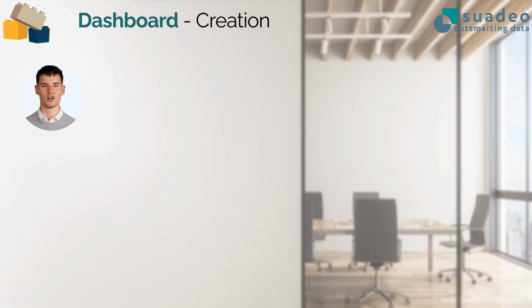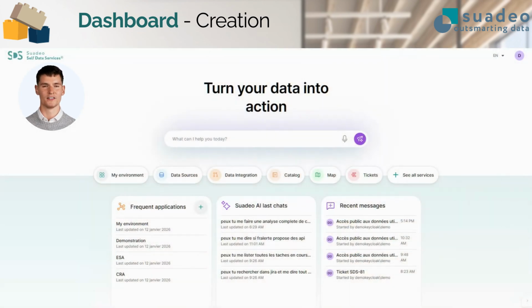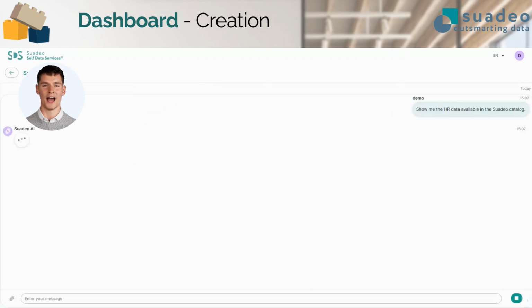Hello, to create a dashboard using Suadeo AI, you can use the text box on the home page. We will provide context to indicate to Suadeo AI which data should be used in our dashboard. To do this, we will ask Suadeo AI what HR data is available in the Suadeo catalog.